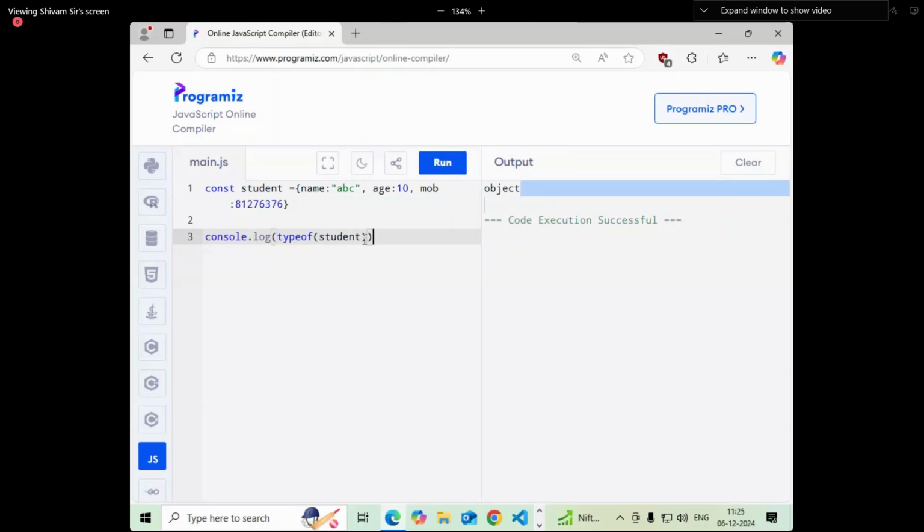Okay. What if I'm trying to check the type of student dot name? What is it supposed to return? Name is a string, right? But this is not the case with TypeScript. There we will run into some error. Beforehand, that will also print the string, but we will run into an error.